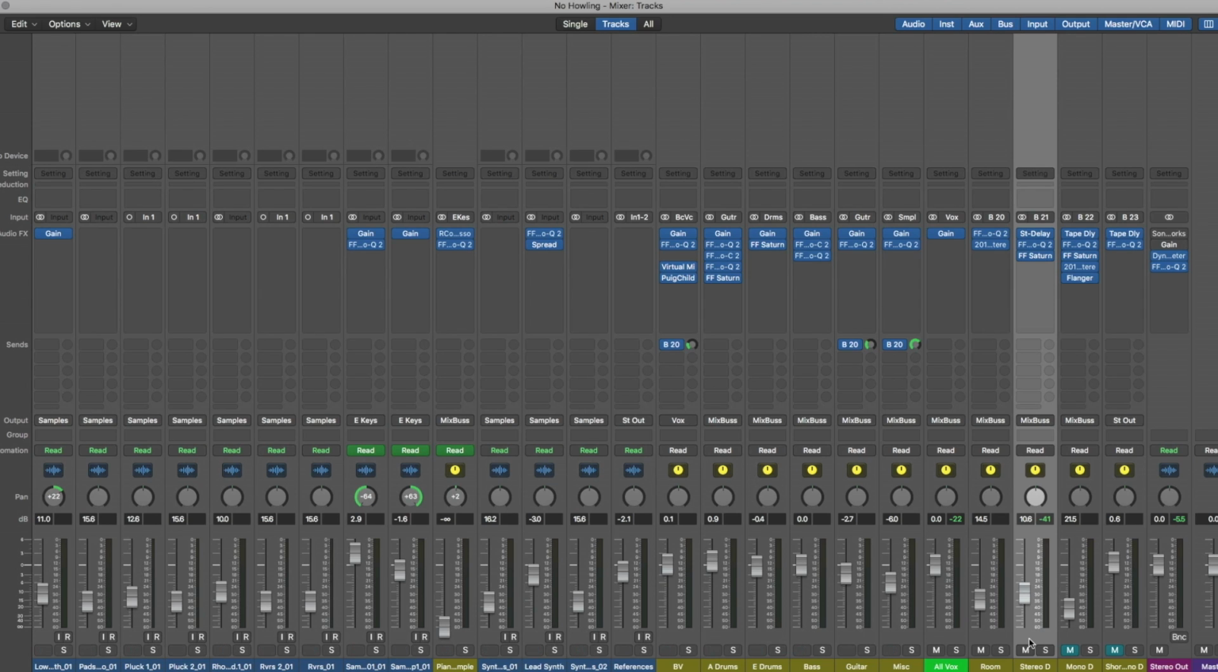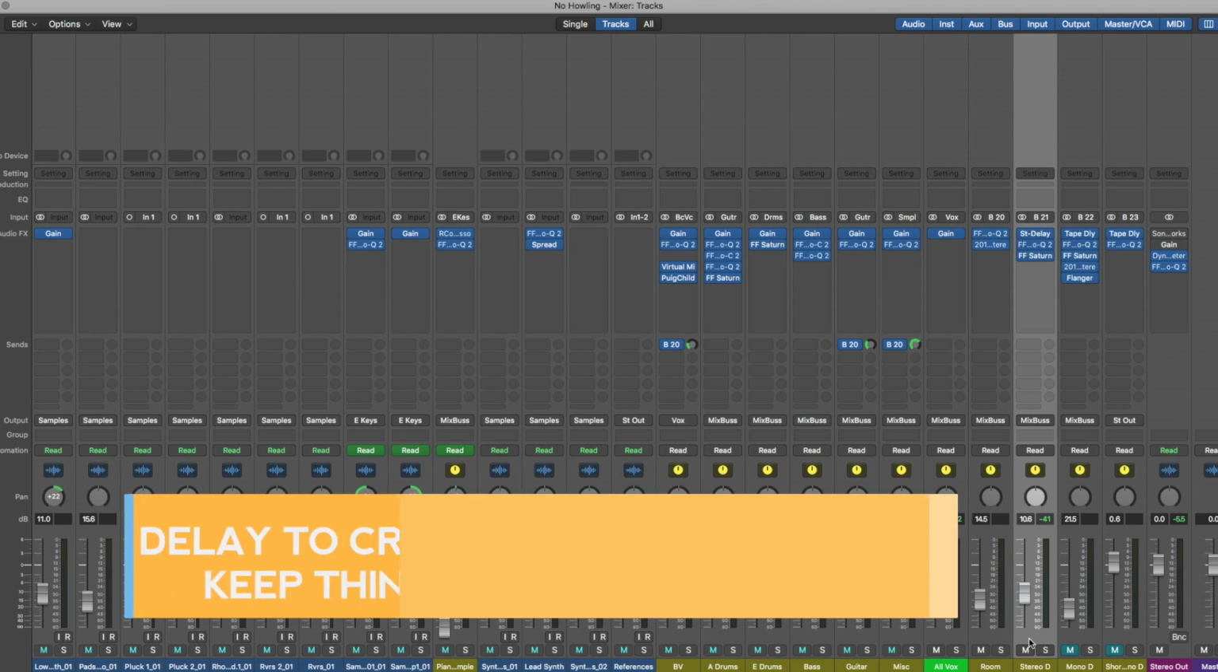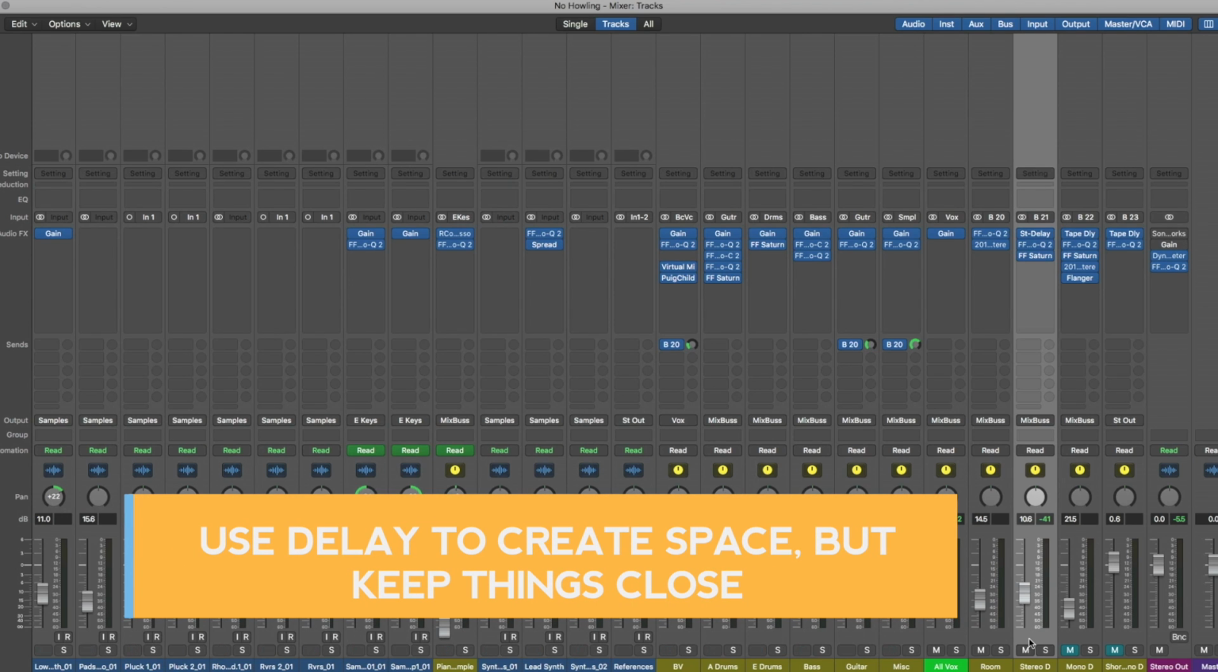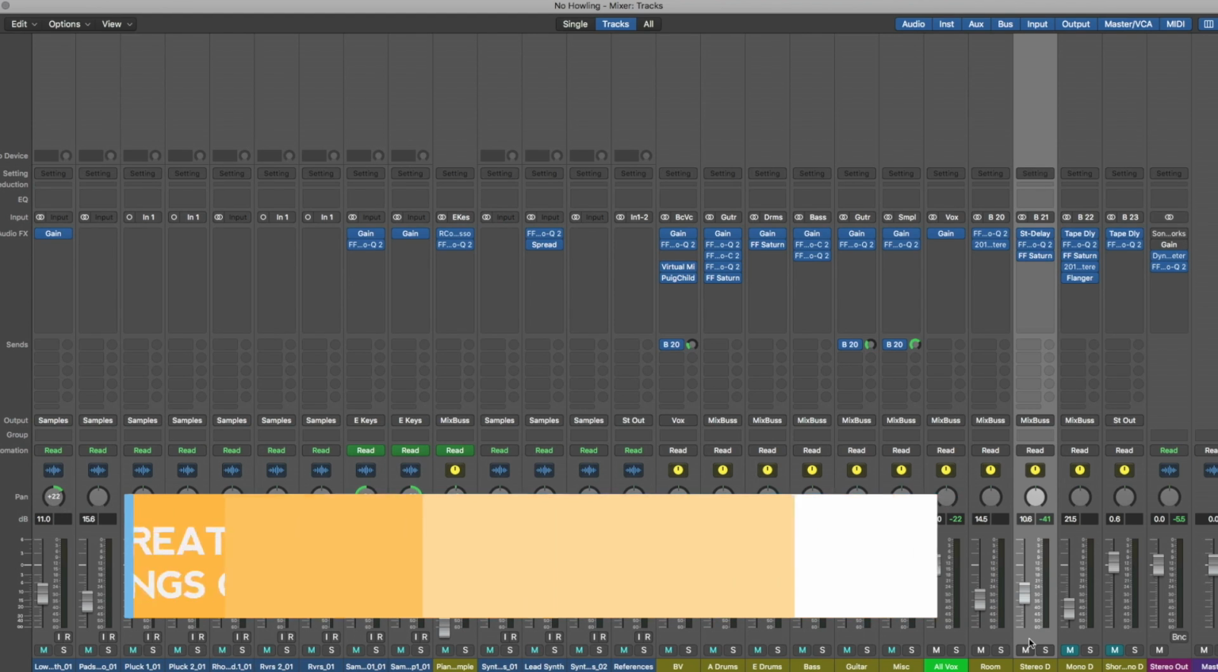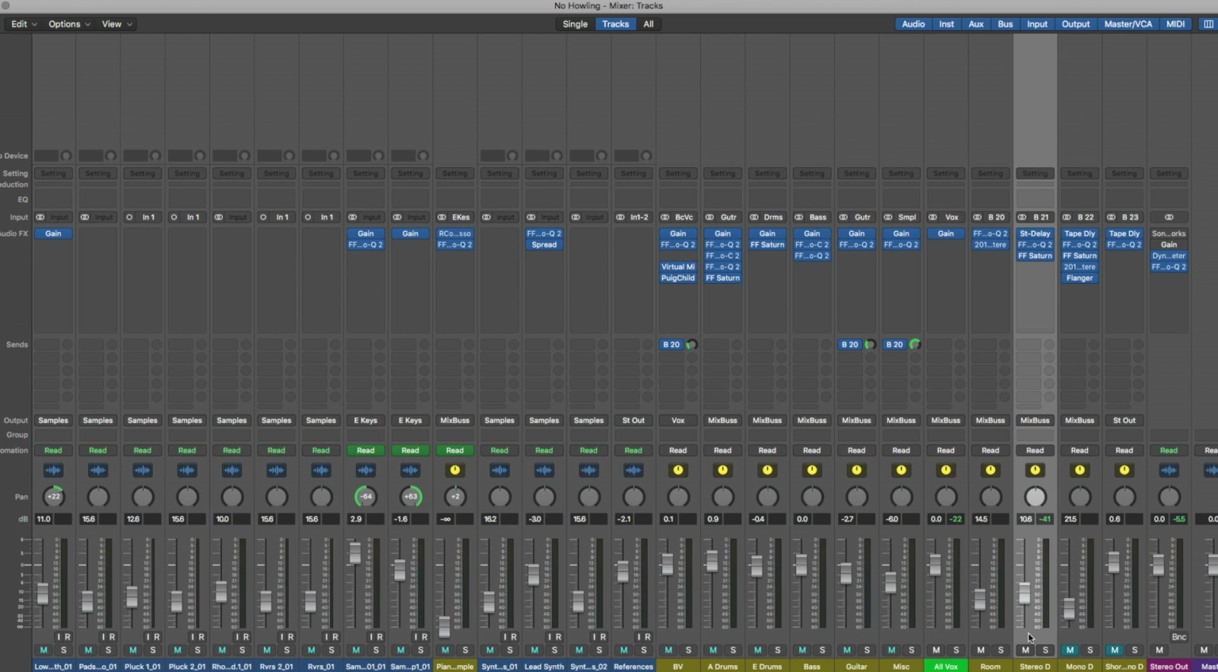So it sounds kind of unnatural in solo, but in the context of the mix, what this does is it creates a sense of space around the vocal, makes them sound a bit more polished, makes them sound a bit more realistic without putting it further back in the mix. So now we're using delay to create space, but keep things close. Remember, reverb far, delay close. So that's approach number 2.